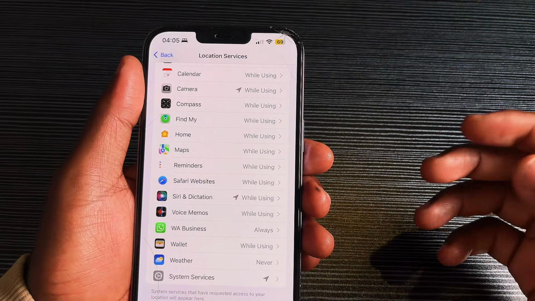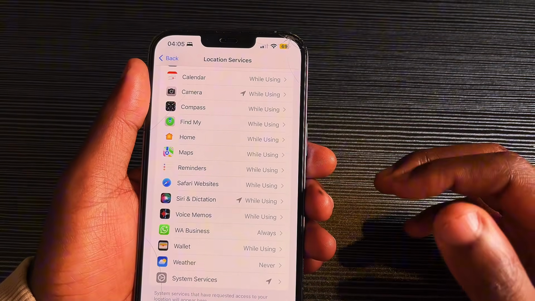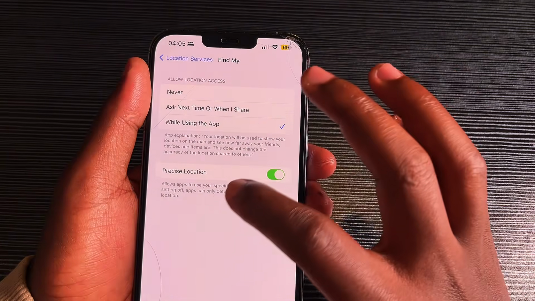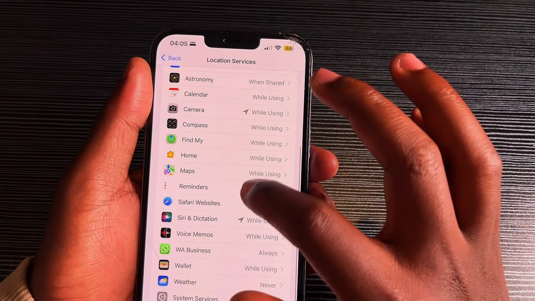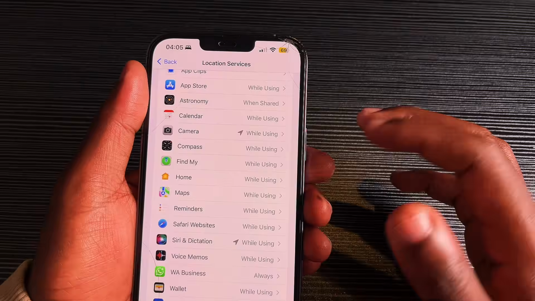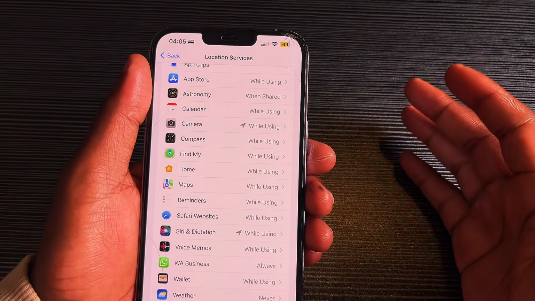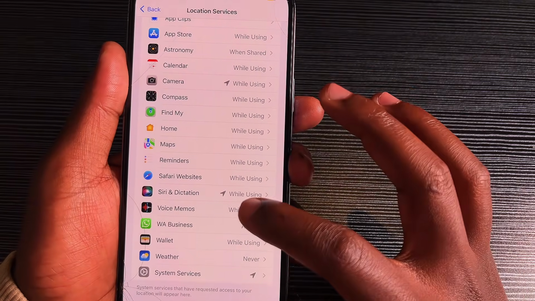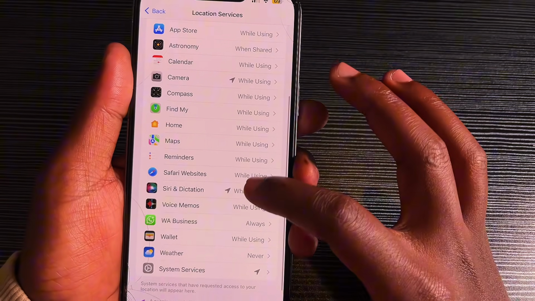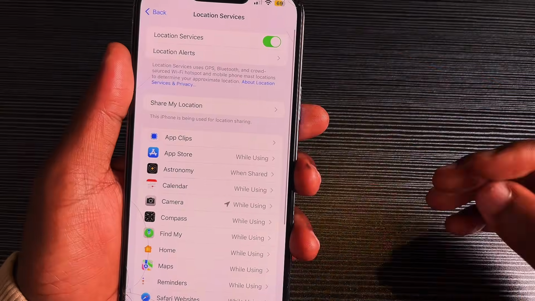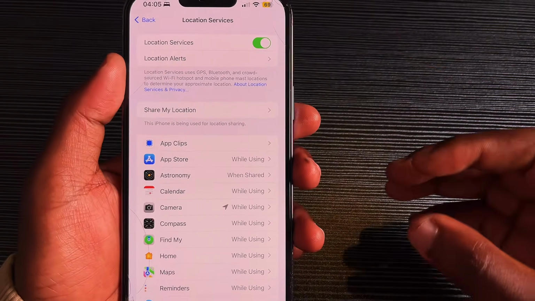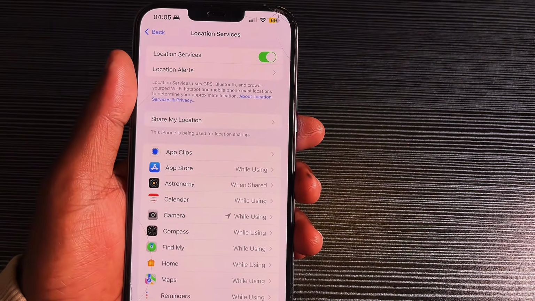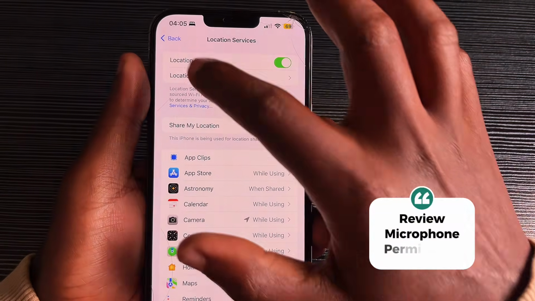So if you don't want this, then you just go there and choose a better option for you. And there are some, like Find My, which will be used for finding your device, home, maps, reminders as well, which uses location, not sure why. Safari websites, Siri, voice memos, wallet, etc. So you can choose whichever applications you want to disable the location for here, and I think this will reduce tracking for those applications.